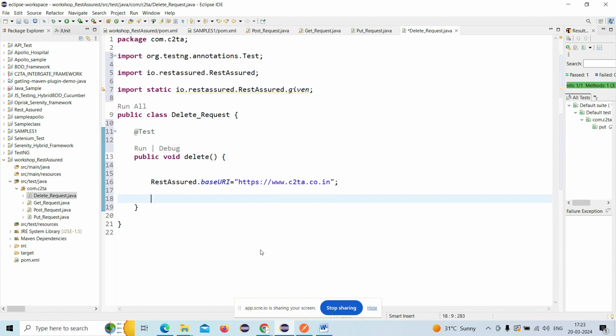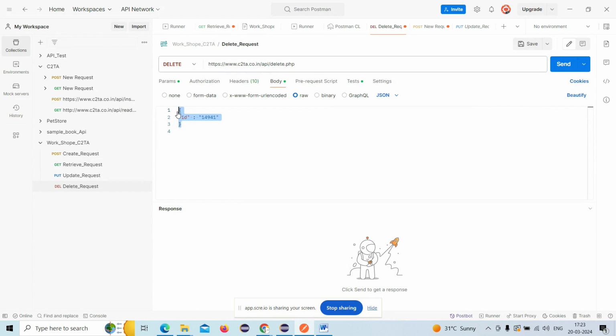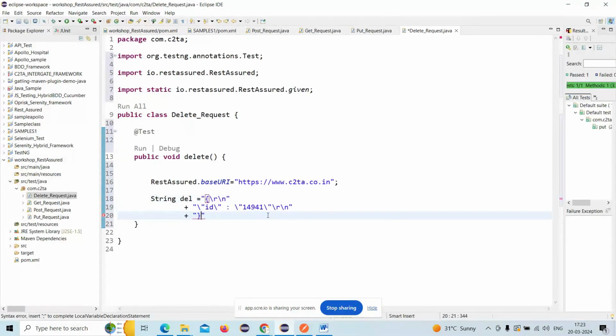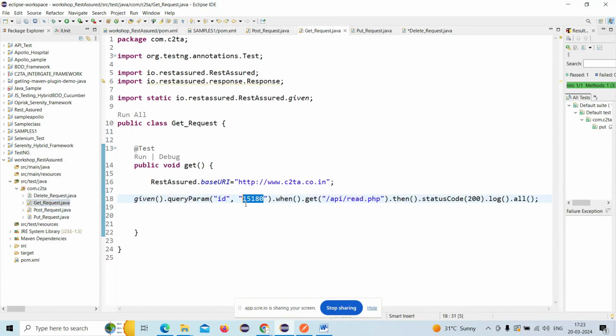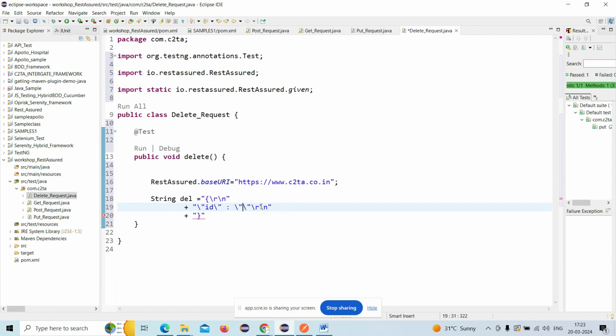Now we need to pass the request body. String del equal to, we'll pass the request body here. We need to get an ID. With an ID we'll delete the particular resource here. We need to go to get or put, get the ID, then add it in delete. With the help of the ID we are going to delete a particular resource.